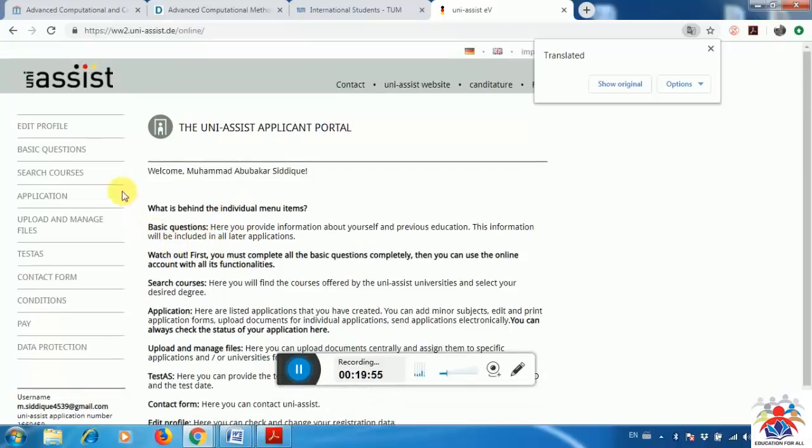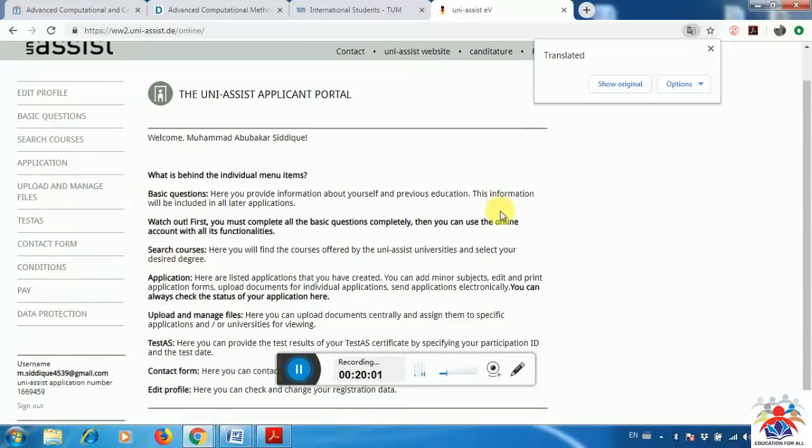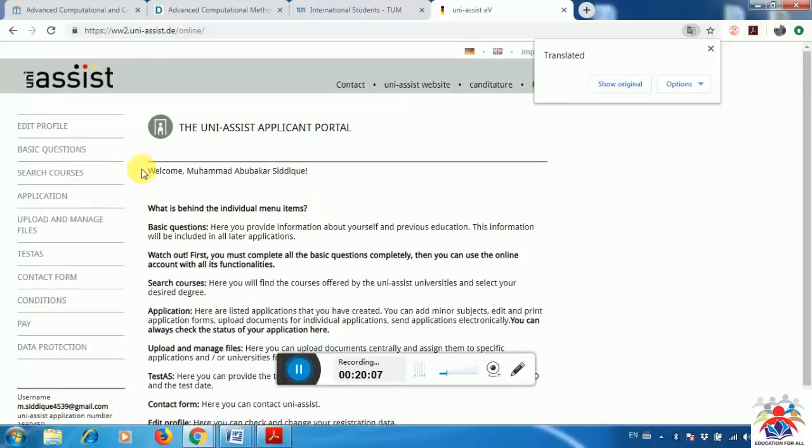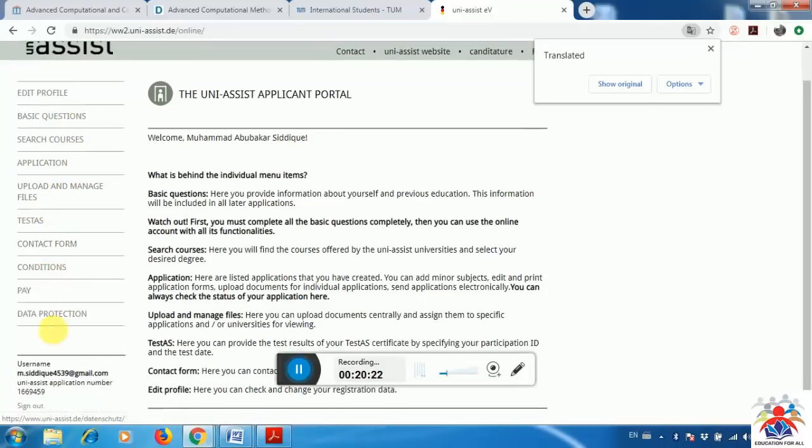So: program file, applications, upload and manage file, task, contact. You have to obviously read through it, what it is saying, how you can work on that website. You have to do some research at the same time, okay. So applications, let's say upload and manage my documents. Once you have that, you have to check the tabs first. Edit profile, basic questions, search courses, application, upload and manage, etc. So at the end you have sign out.